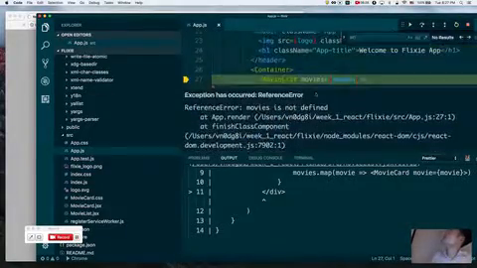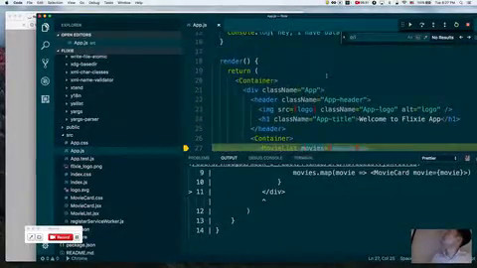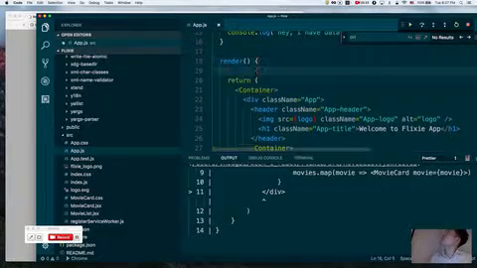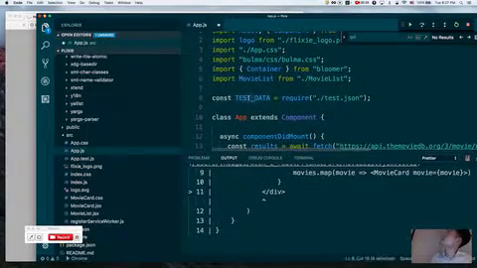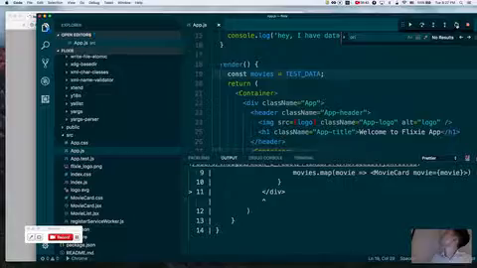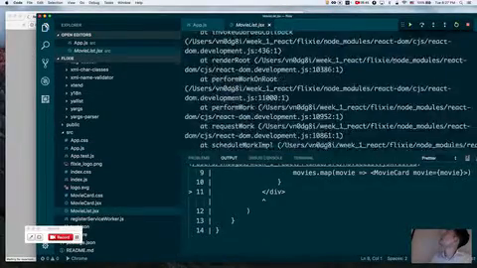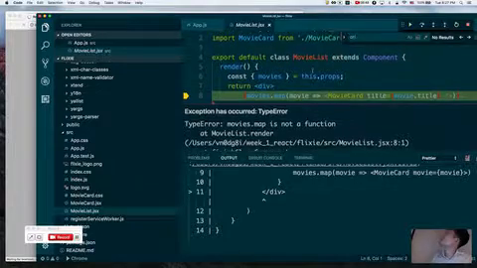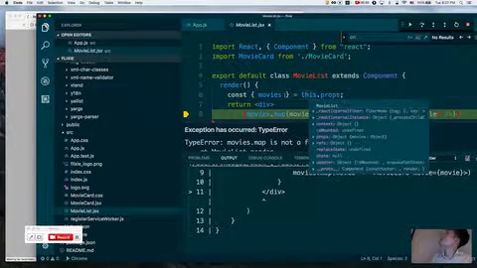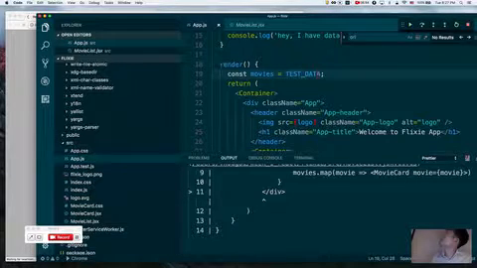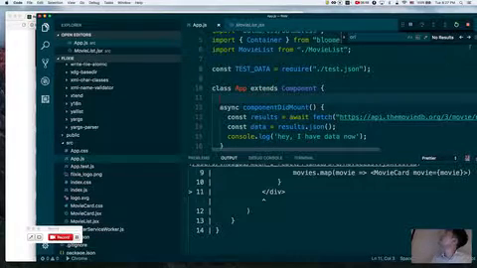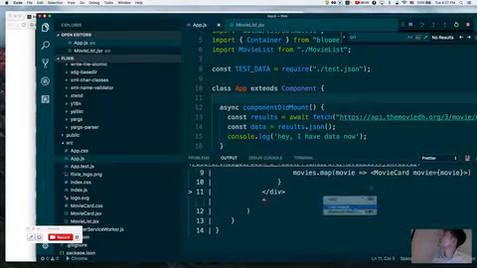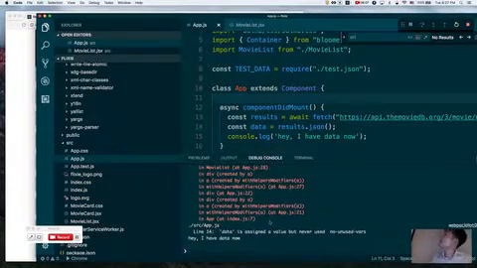I have a bug somewhere. Movies not found. Oh, I deleted movies. Oops. Sorry, let me put this back in real quick. What do I call it? Test movies? Test data. Oh, sorry. Okay, so it says, hey, I have data now.